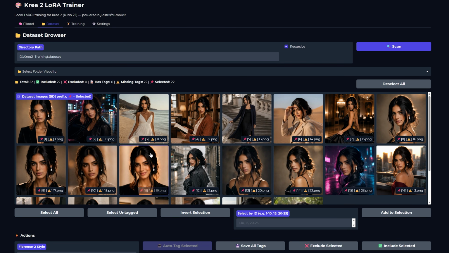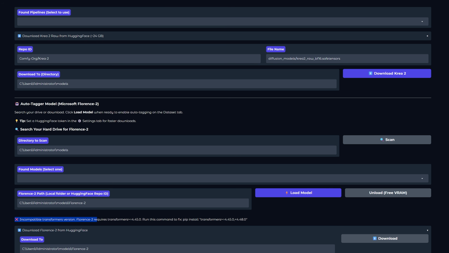Sometimes when you reopen the trainer and try to load Florence 2, you might see a Transformers library compatibility error. So do not worry, this is very easy to fix.